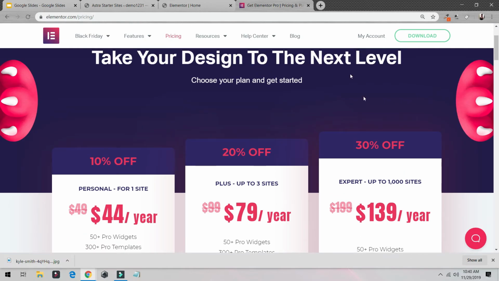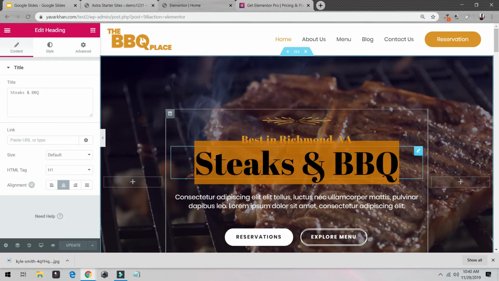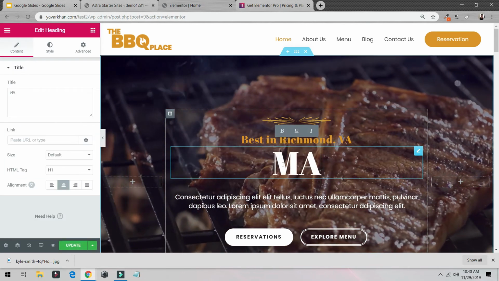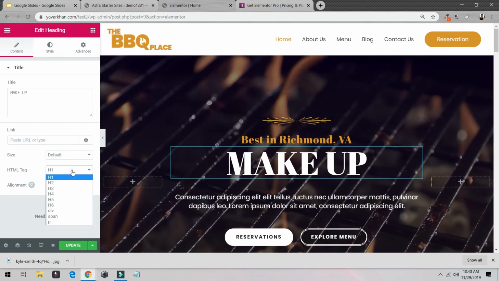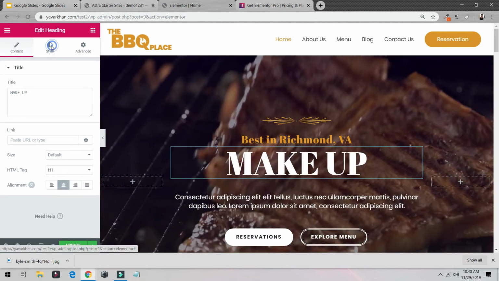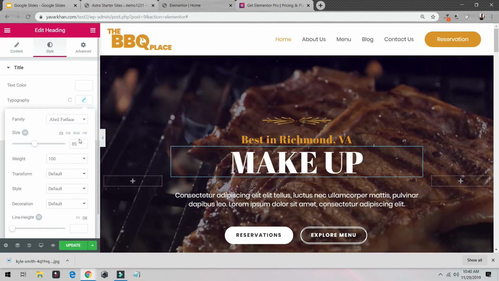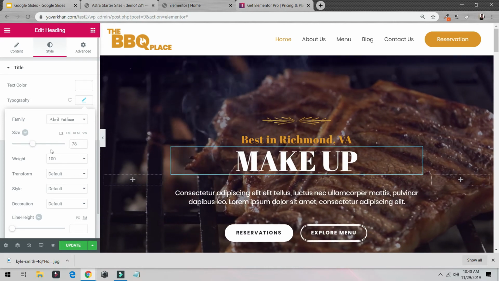So yeah, so anyways, let's get back to Elementor. It's really easy. Click over here. Let's say you're creating a website for makeup, you can type makeup. If you want to change this to the left, the right, the center, the typography, you want to change the design, if you want to make it big or small, you could do over here.